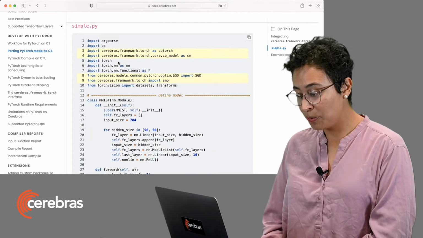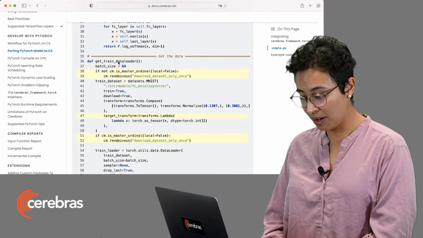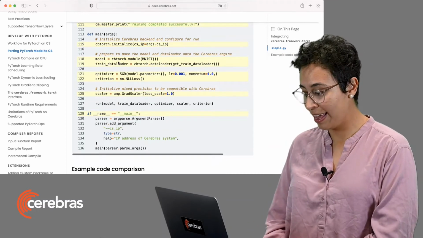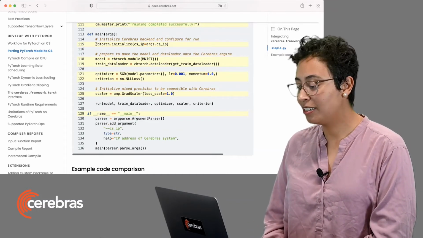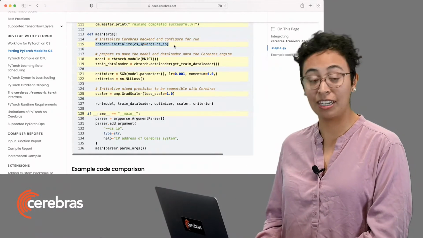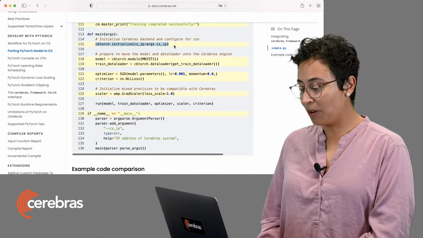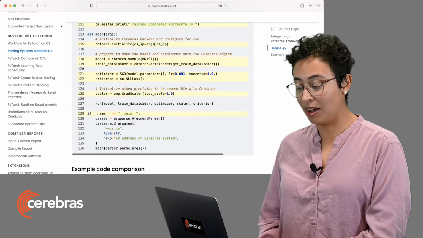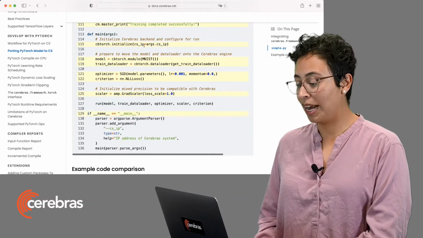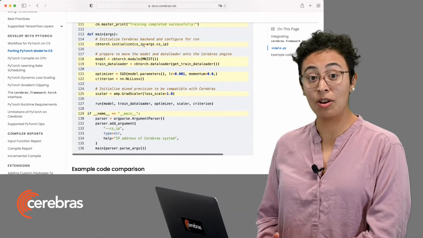In the code, you will find that the first function that is called is main, that you find at the end of the code. And indeed, the first instruction that you will encounter is cbtorch.initialize. In here, we have specified the IP of the CS system, and if you want to compile the code, you will add an additional flag called compile only.